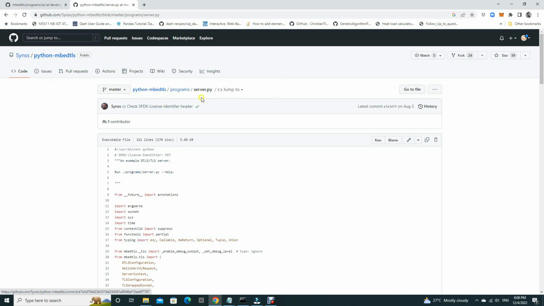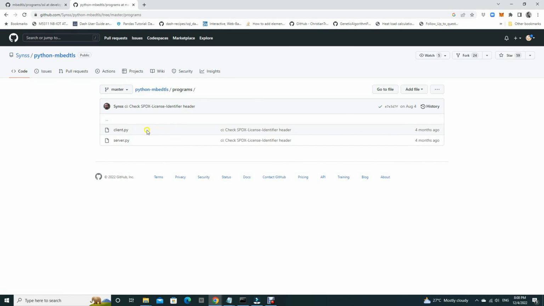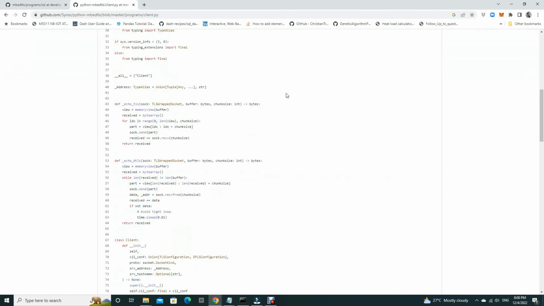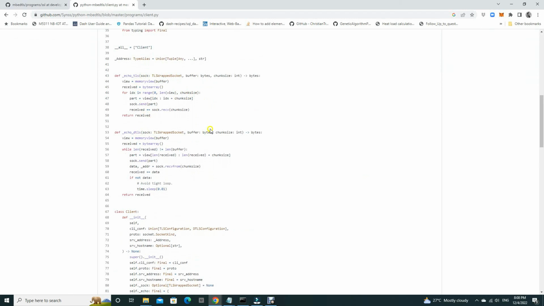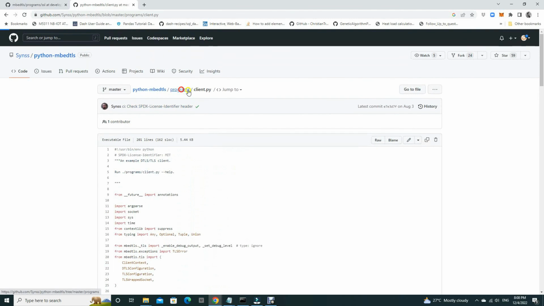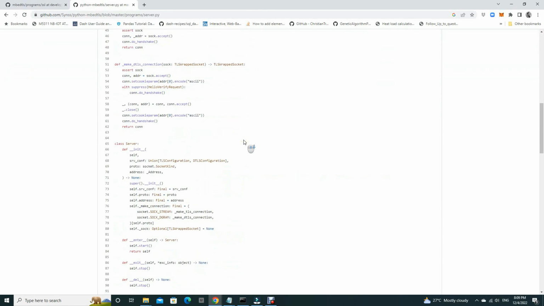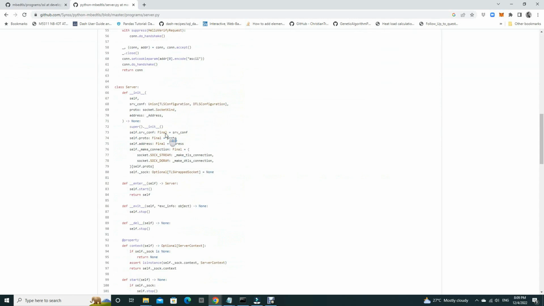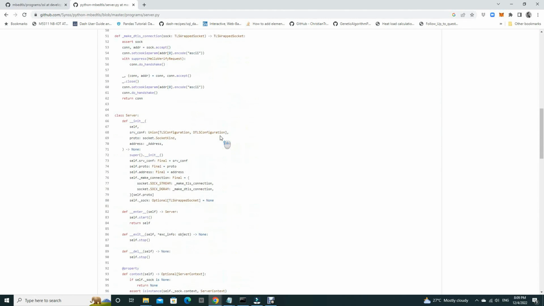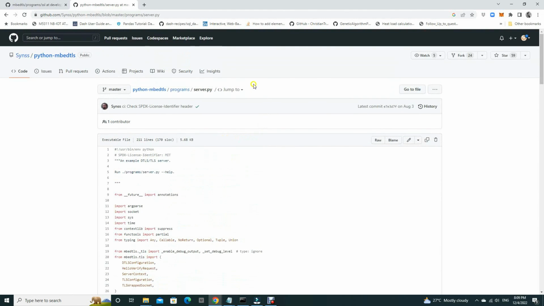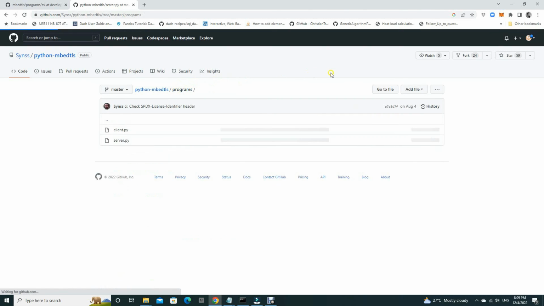It contains the Python wrapper for the client and the server. If you click client.py, you can find the TLS and DTLS wrapper inside. Same for the server.py. You can find the wrapper for DTLS and TLS. This would be very useful for you if you do Python programming or Python apps like Flask or Dash.